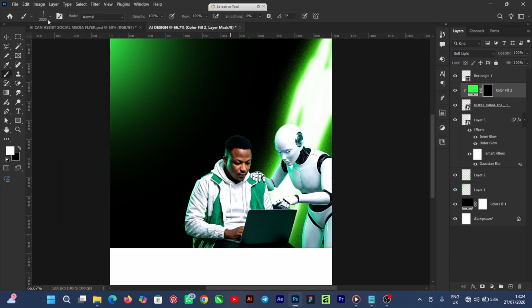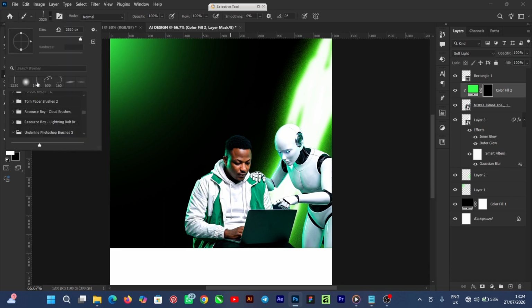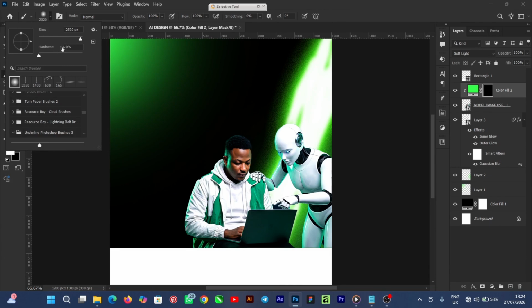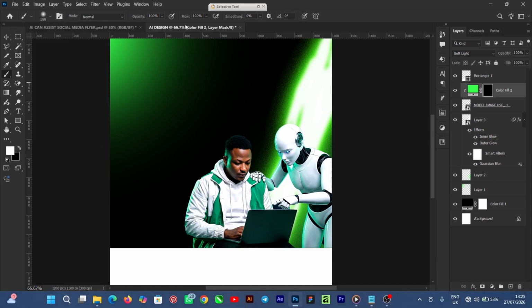Head over to a brush. So I'll click on this arrow there. I'll click on the soft round brush. So we want to apply some brushes. I'll reduce it like this. Let your hardness be 0. Let your opacity be 100. And let your flow, you can reduce it to 77. So the smoothing should be 0.